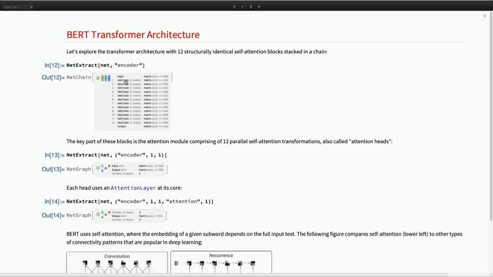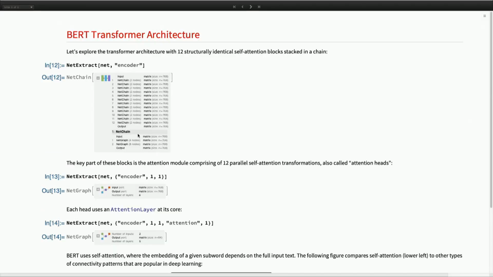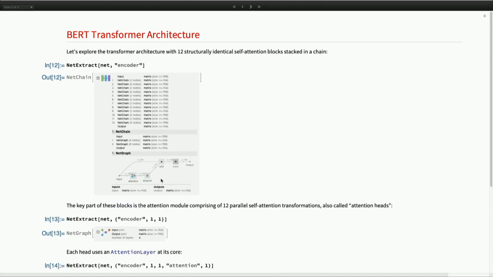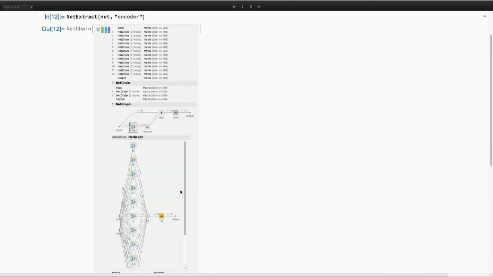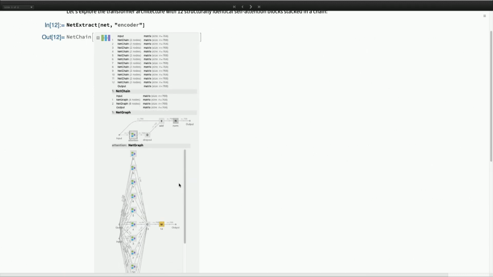That's why it's the Bidirectional Encoder Representations from Transformers. The transformer architecture is interesting because it introduces a new paradigm of architecture, what's called multi-headed attention. The good thing about the neural net framework in Mathematica and the Wolfram Language is that you can just click and visualize all the complicated architecture.